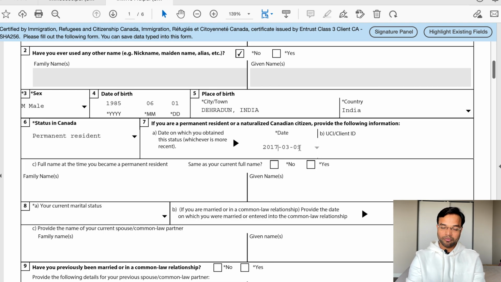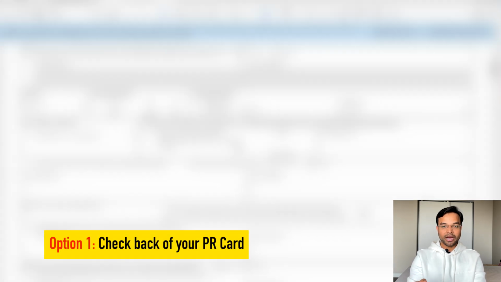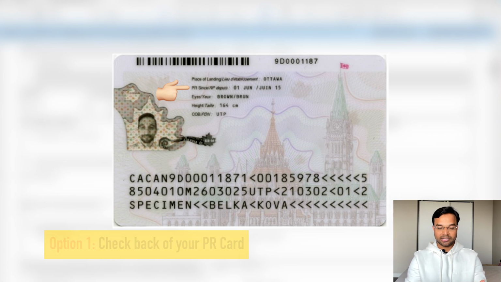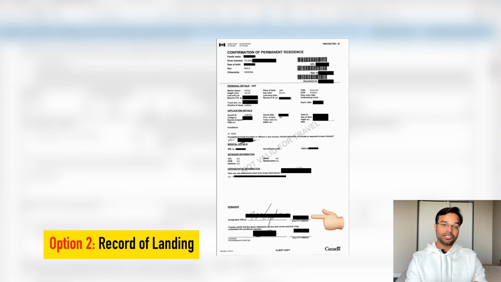If you have forgotten what date it was, you have two ways of finding that. First, you can check on the back of the PR card. On there it will tell you the date on which you did your landing. So that's the landing date, the first time when you came to the country as a permanent resident. Or you can go back and see the date that was stamped by the immigration officer who had met you at the airport when you came for the first time as a permanent resident.